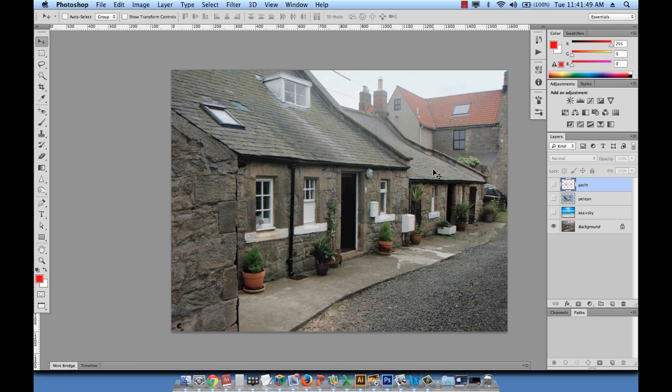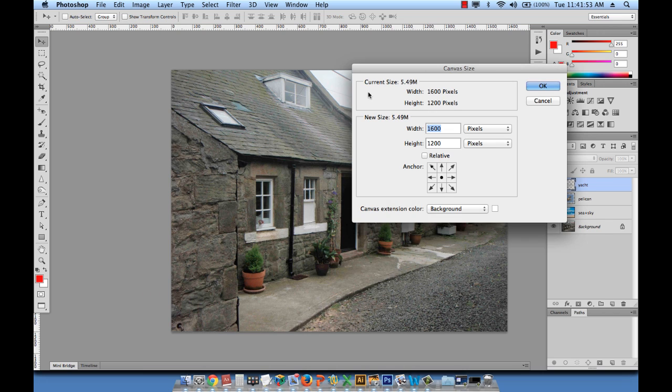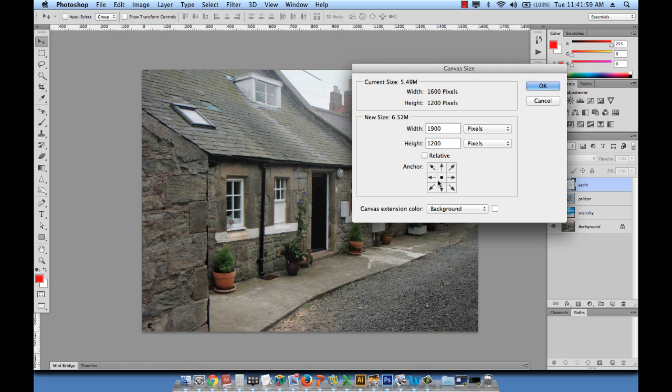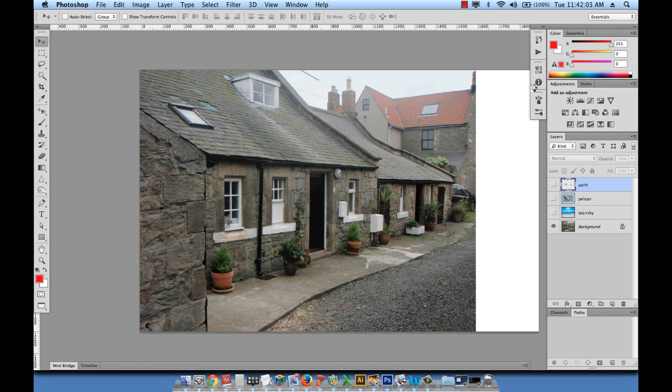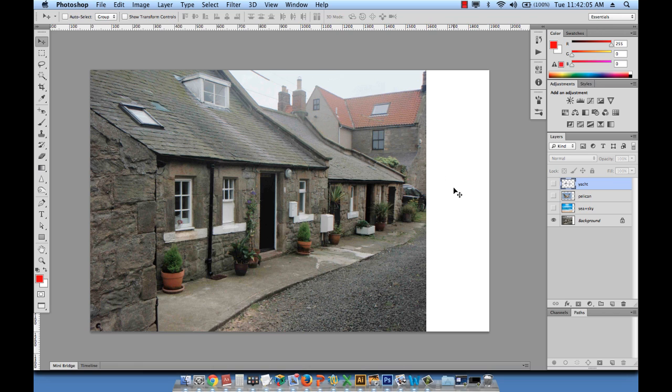Okay, maybe I need some more. So canvas size, let's say 1900. So I added 300 pixels on the right side. To add it on the right side again, I'll click on the left arrow and hit OK. Okay, so this is quite good.